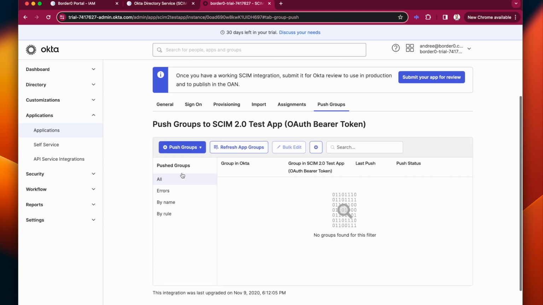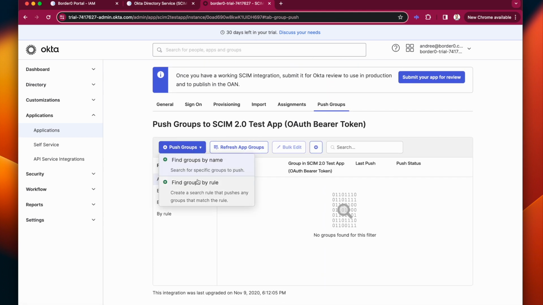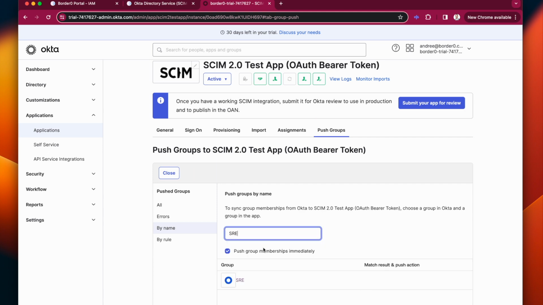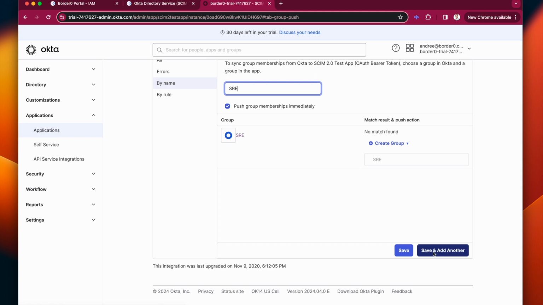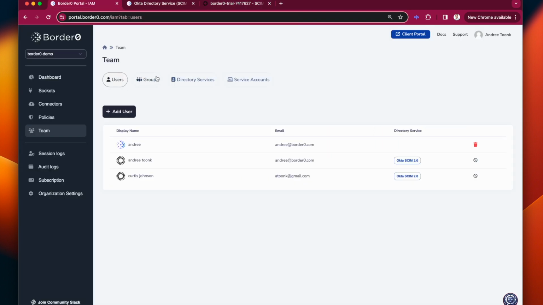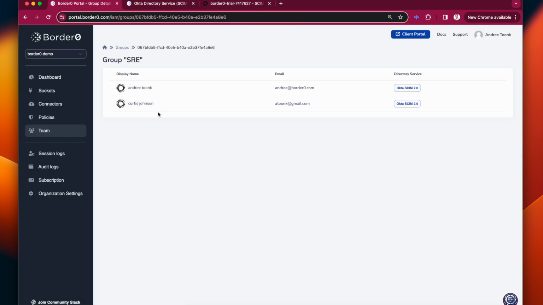So we'll do push groups. We'll find the group that we just assigned called SRE. So let's type in SRE here. And then we'll save that. And if I now go back to the Border0 portal, we should see a group called SRE. And if I click on it, I can see the 2 Okta users are in there. So this shows you clearly how we imported 2 users from Okta as well as a group called SRE that is defined in Okta, and we inherited or imported all of those definitions.